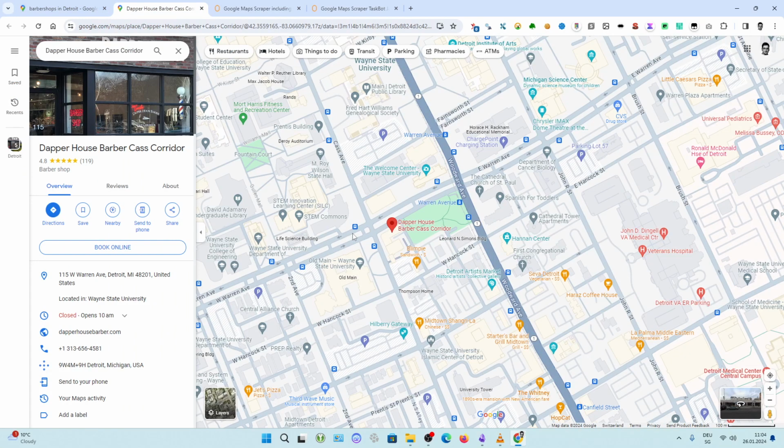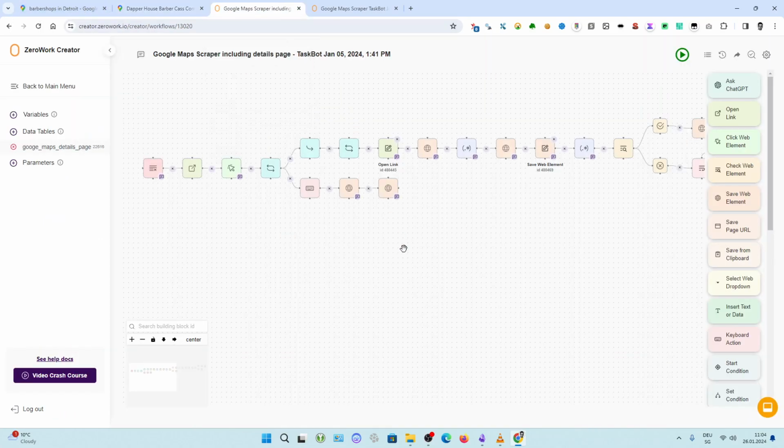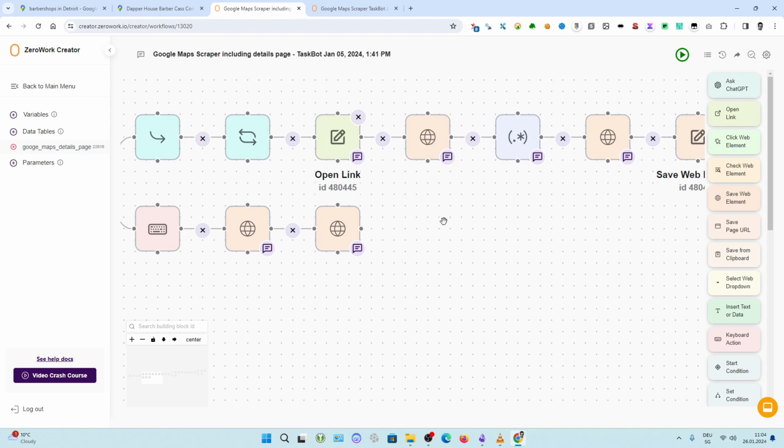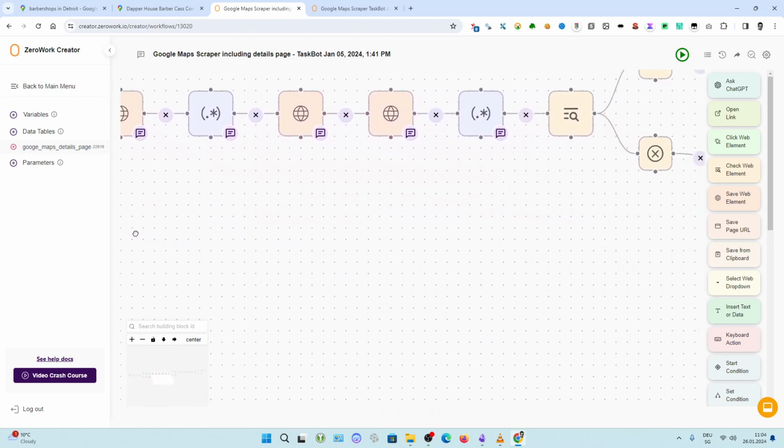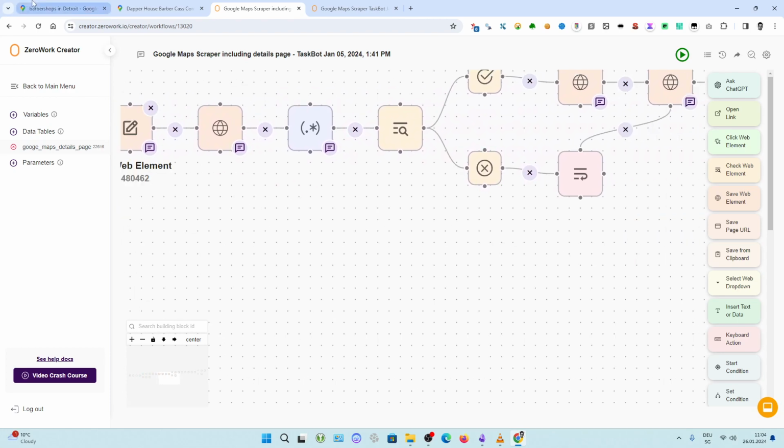When you navigate to the details page of a place, you'll discover a wealth of additional information. This includes the address, phone number, website URL, and much more. To accomplish this scraping task, I rely on a tool called ZeroWork Creator App. It is a robust web scraping and web automation tool that eliminates the need for coding and has proven to be quite effective. We are on Google Maps.